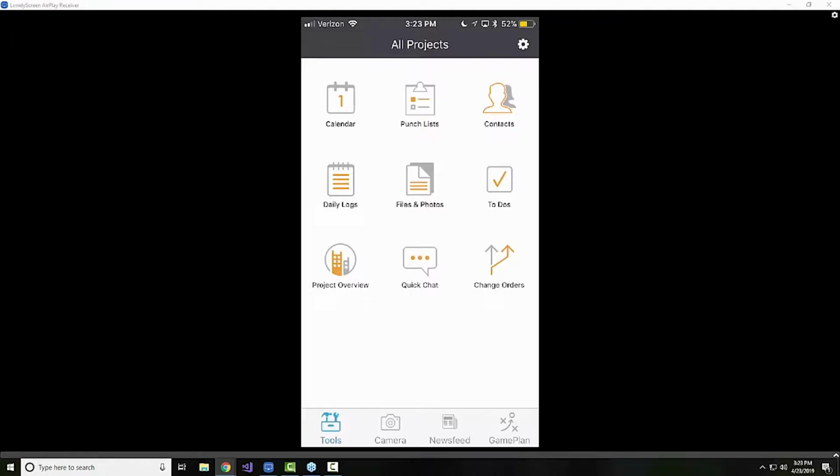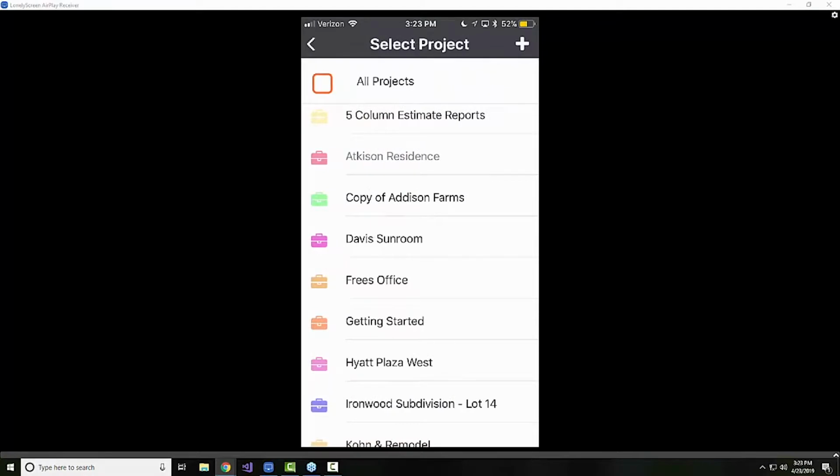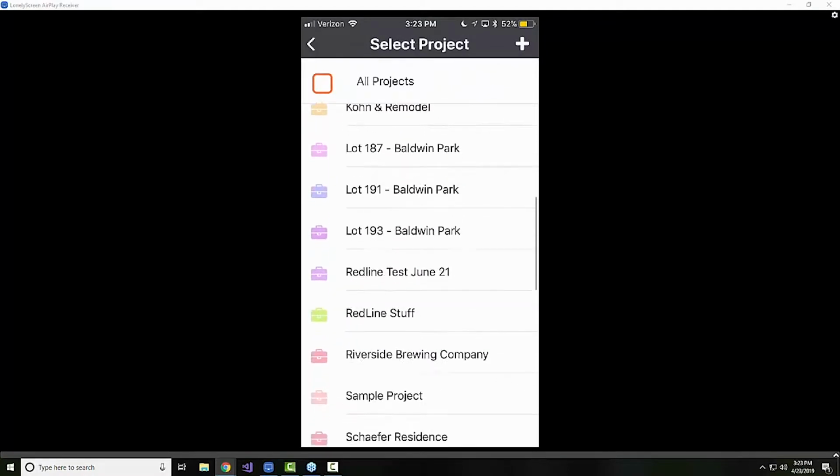But a lot of the times we need to go in and adjust what kind of documentation we have for these jobs. The easiest way to do that is to jump into your files and photos and take a look at how some of the documentation is actually lined up within these projects.